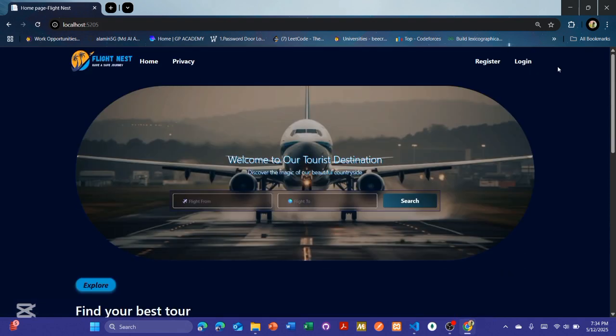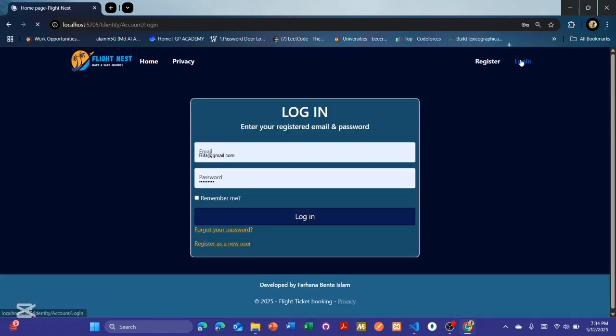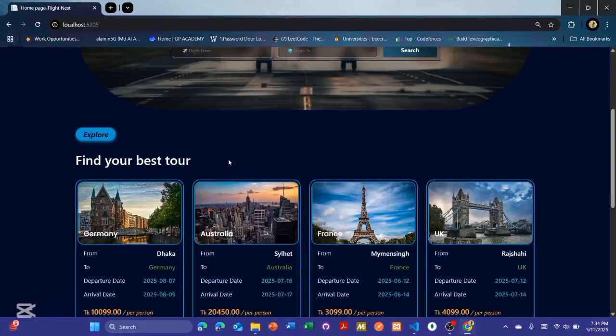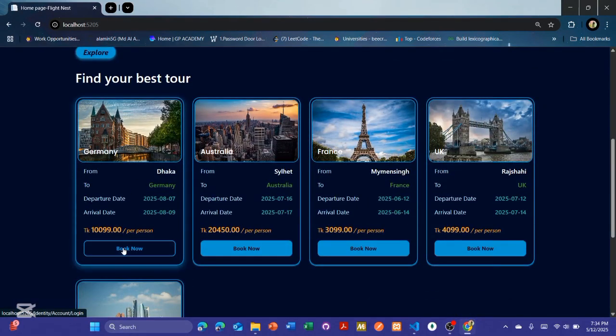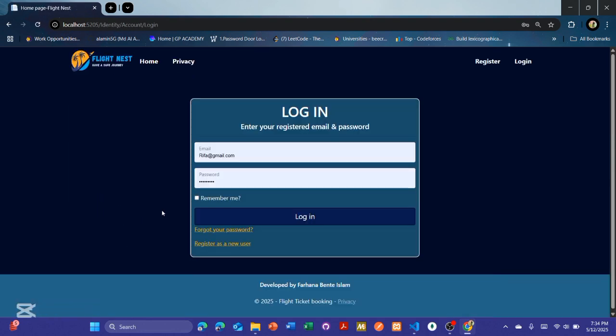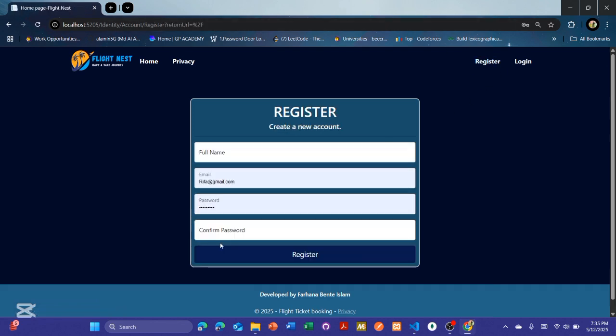And this is the landing page, and this is the registration and login. If the user finds their suitable location and wants to book, and they click the book now button, it will redirect to the login page because the user is not logged in. And if the user is not registered yet, they must first register. Here the user can fill up their necessary information.